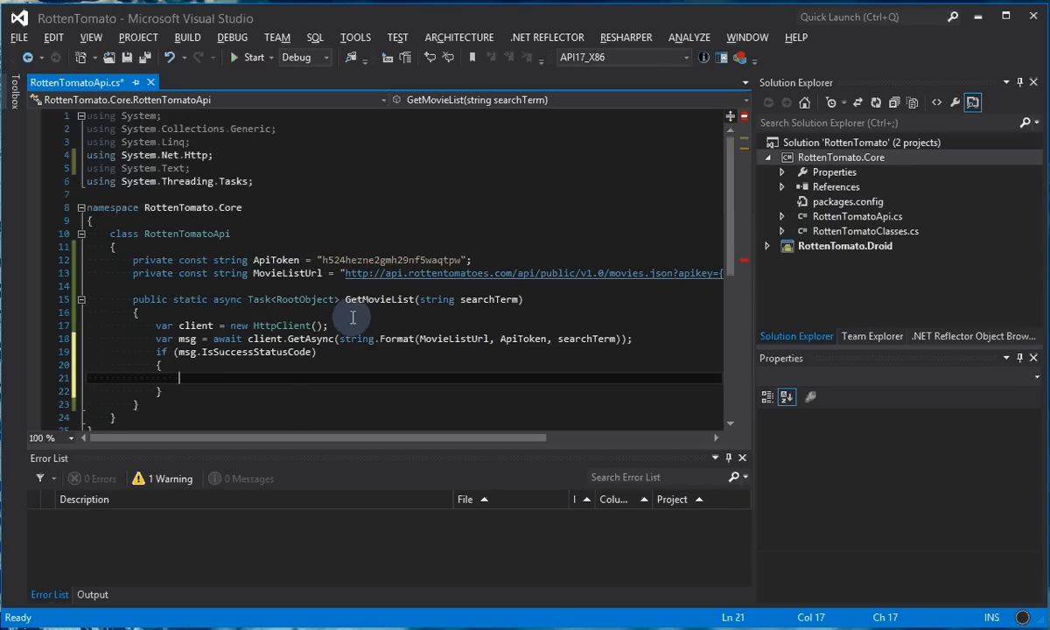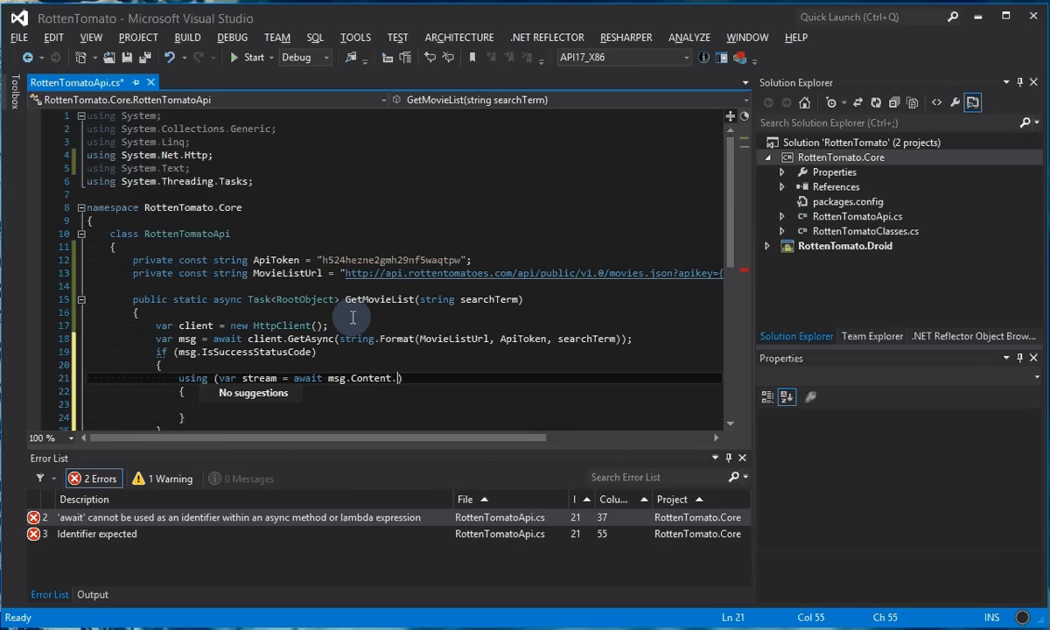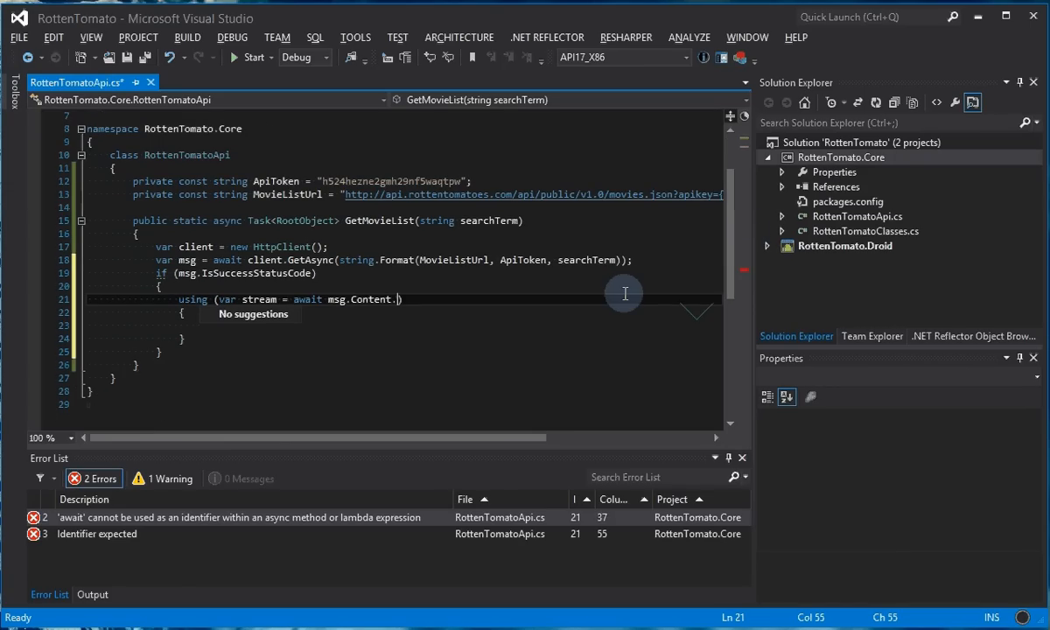So we want the stream, which we will grab asynchronously. So message content. Why isn't it resolving this? Oh well. Read as stream async.